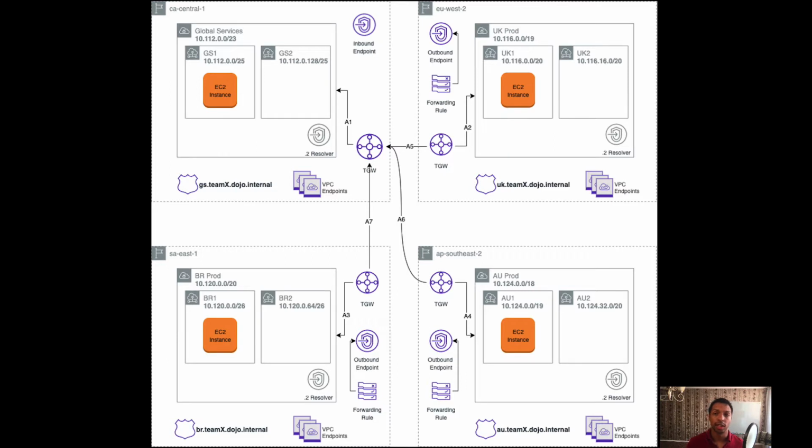Now, if you want the UK to be able to resolve Brazil's private domain, the easiest thing to do is to associate the UK VPC to the Brazil hosted zone. But if you want the UK to resolve all of these domains, you'd have to add this VPC to all of these hosted zones, which means that just for the UK VPC, you would have 4 associations. So 3: Canada, Brazil, and Australia, plus itself.